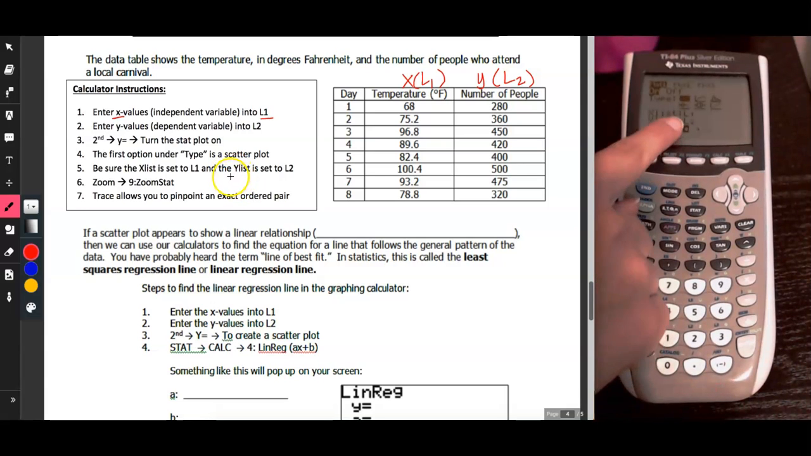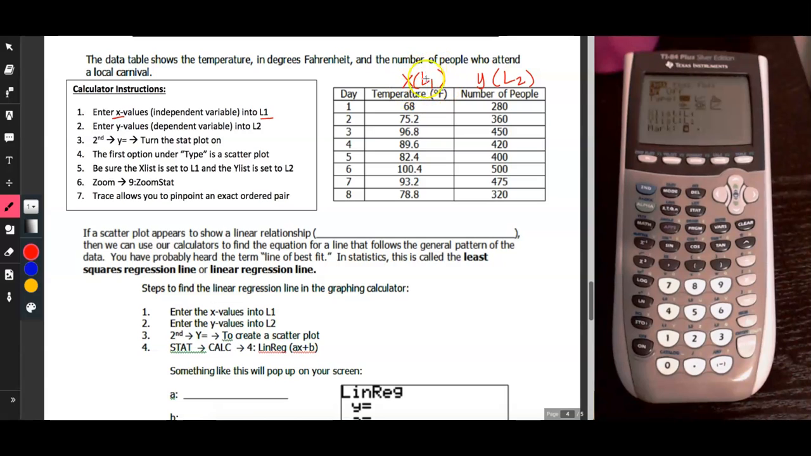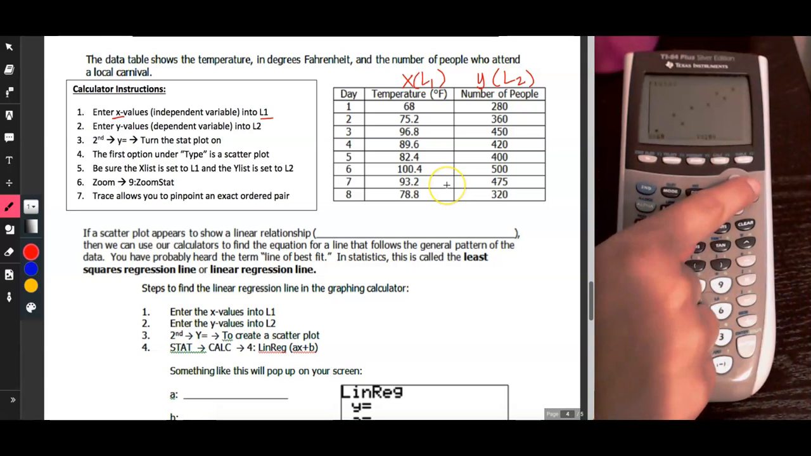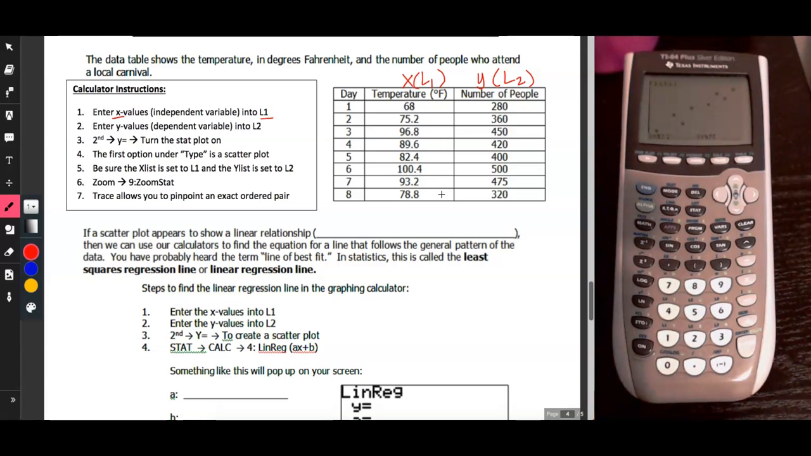Make sure that your X and Y list matches what we used here, L1 and L2, which it does. You can change them by clicking second, whatever list you used. And then we're going to click zoom 9, and that'll graph it for you. So there's our scatter plot, really nice. Trace helps us see the actual coordinate points. So you can scroll around and see all those data points. So it's a really easy way to see a scatter plot.